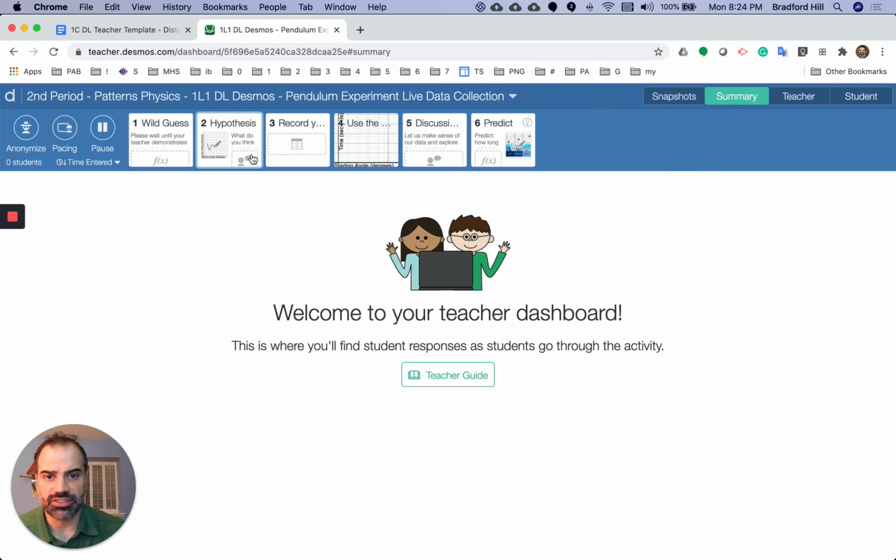That's the basics of how to get from the Patterns Physics teacher template calendar to Teacher Desmos activities. Further tutorials will show how to navigate within the activity and our common tools and what we use.